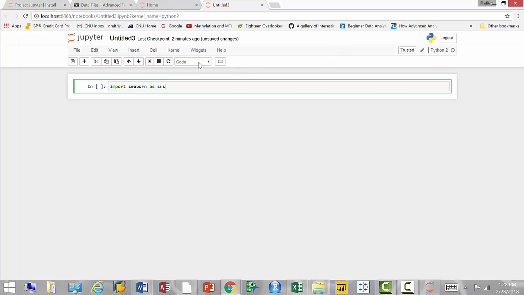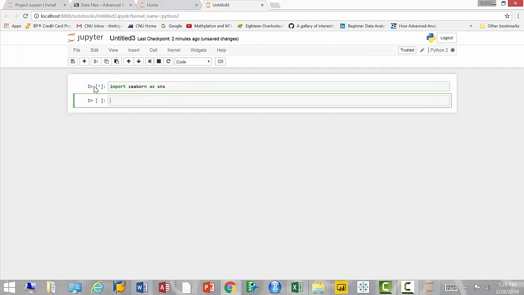So import Seaborn as SNS, and then go ahead and click on the button run, and you will see there is an asterisk, right? Yours has an asterisk, right? Yeah. And after that it turns into a number, right? No. Still an asterisk? Yeah. Tell me when it turns into a number. Not yet. Oh yeah.